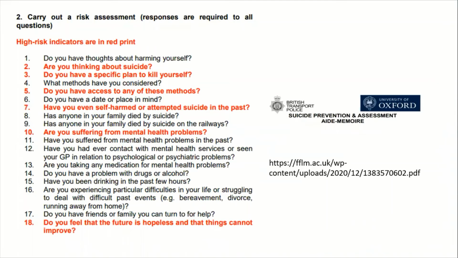So this is a very useful risk assessment tool that I've found on the Faculty of Forensic and Legal Medicine website, and it's actually produced by British Transport Police and the University of Oxford, and it's a suicide prevention and assessment aide memoir. So it's not meant to be for healthcare professionals, it's meant to be for people who are police officers.